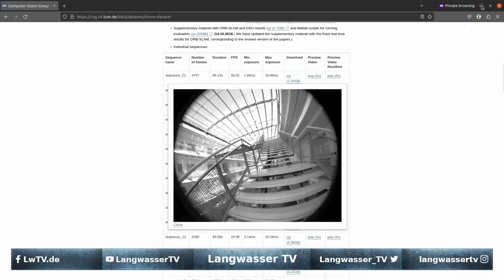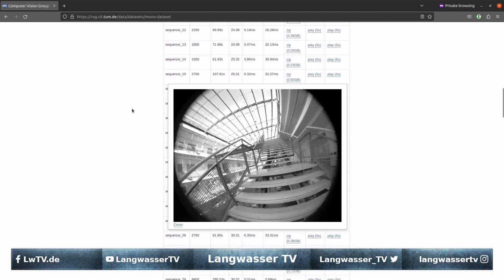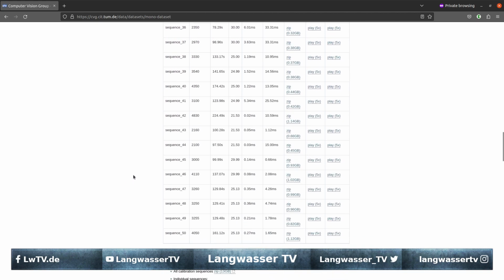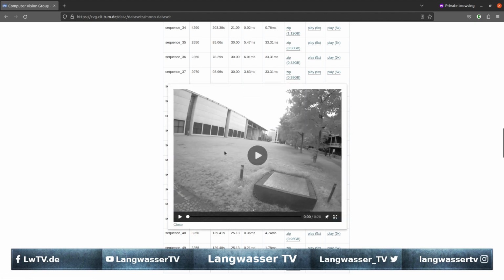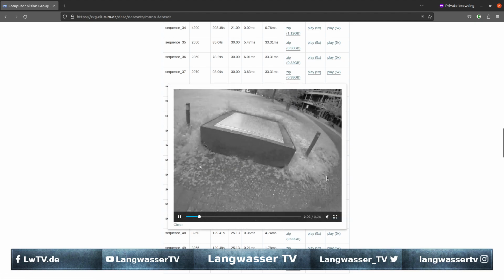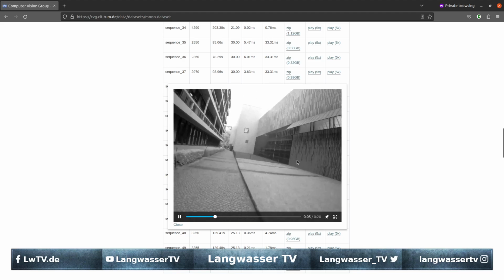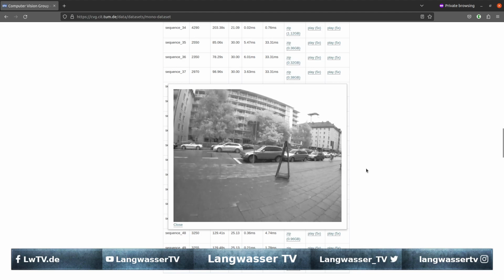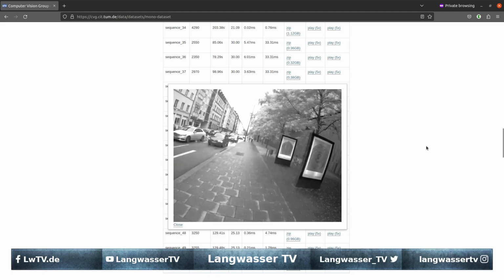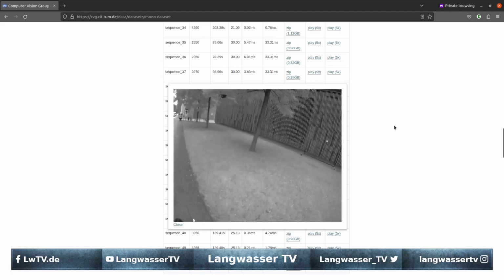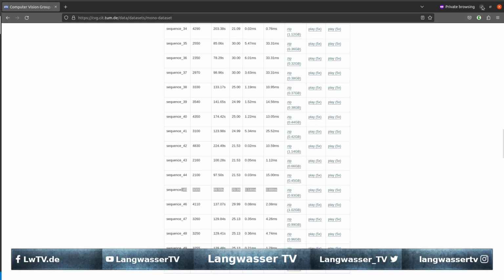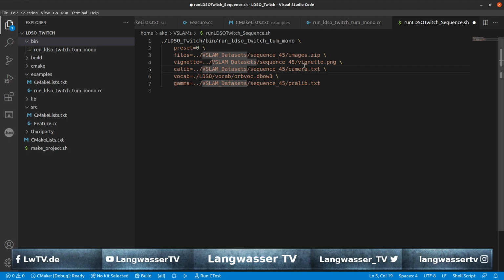Okay, I have downloaded that. The sequence 45 it was, I think. Sequence 45, this is this one here. And of course, we can later test different datasets, and we should also test them. Let's just preview that. It looks like this. You may remember from the first part, it was used to not only show the loop closure, but also show the general operation of the LDSO. Okay, let's go back.